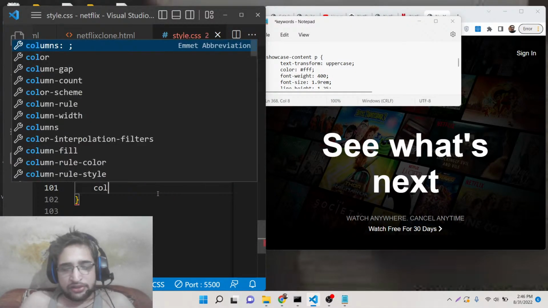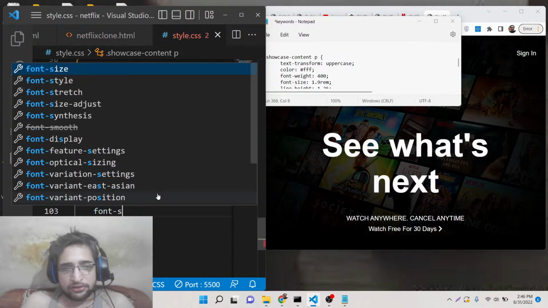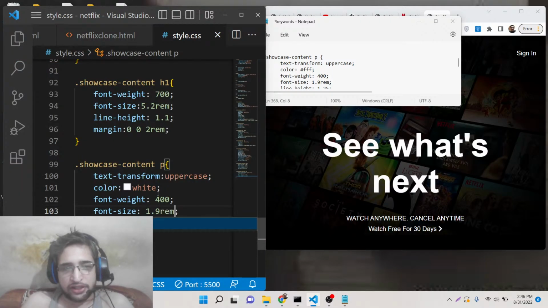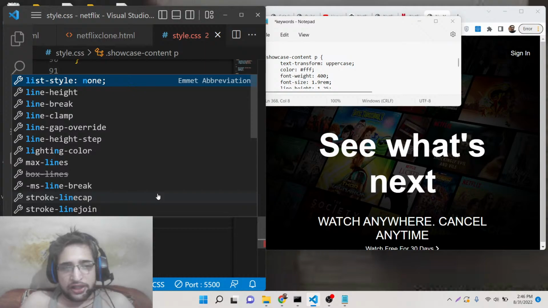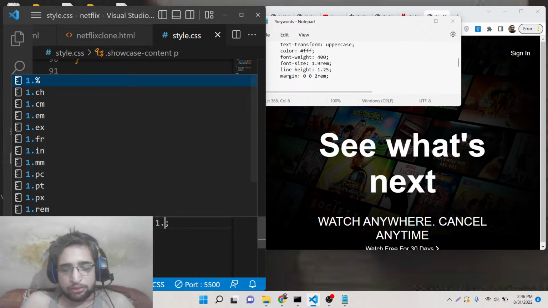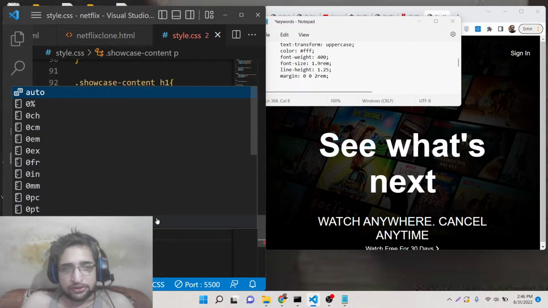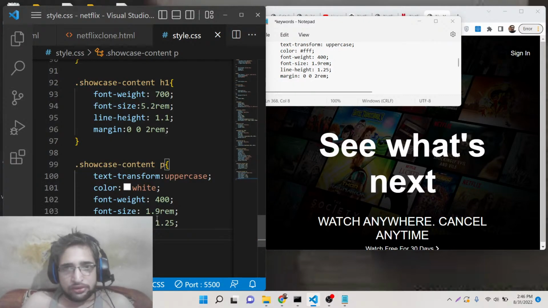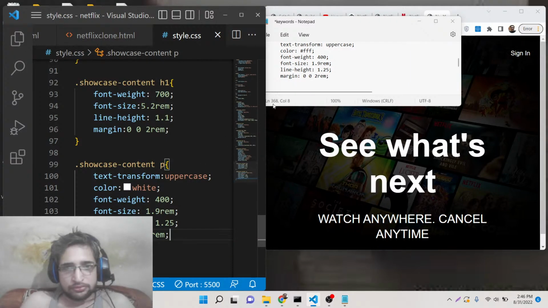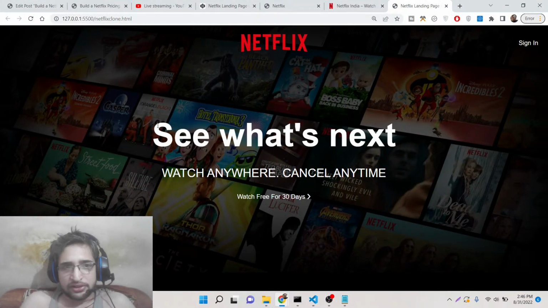And also we will change the text color to white. Font weight we will change to 400, and the font size we will change to 1.9 rem, and line height we will simply say is equal to 1.25, and again margin which is 0 0 2 rem. So this completes our header section, guys. You can see that. See what's next.